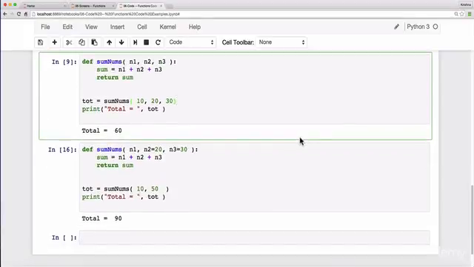Next, let us see passing a variable number of parameters.